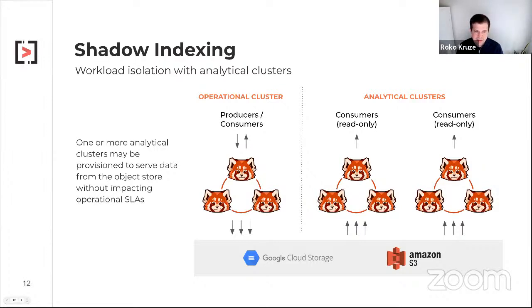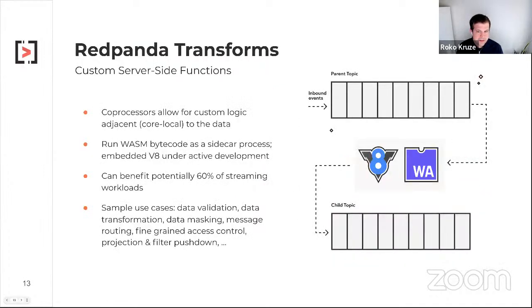So we think this will be an interesting feature to enable a number of more analytically focused workloads. The other thing I'll talk about quickly, we have a blog post that I believe was released today about the preview we have, the ability to do transforms within the system. This isn't a complex stream processing framework, but we've embedded the V8 engine, the WebAssembly engine, that allows you to do filtering, routing, and transformation of messages on the fly.